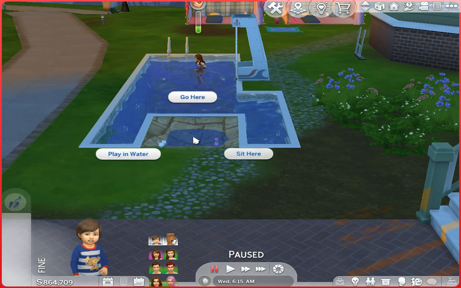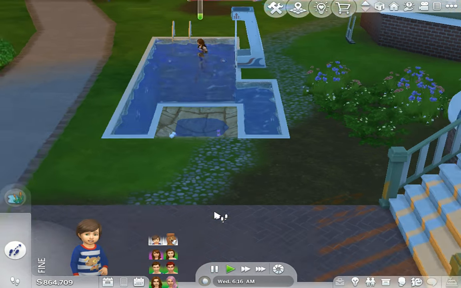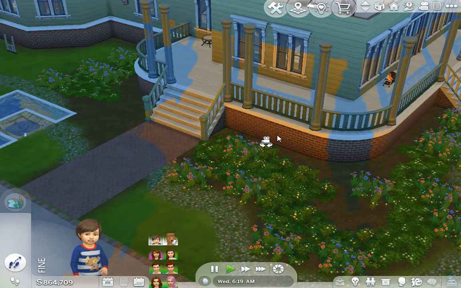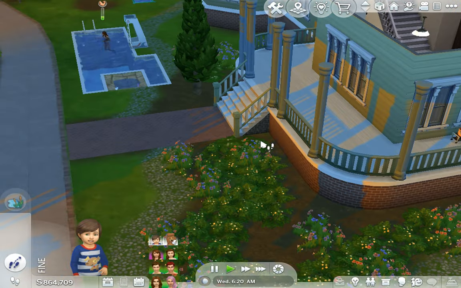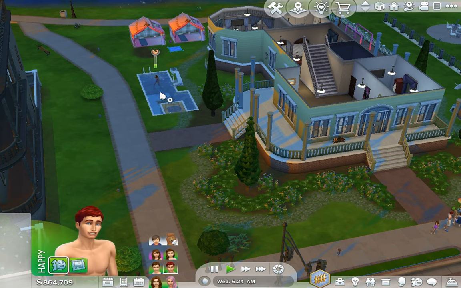Okay, so when you click on the water, you'll know it's functional because you see play in water or sit here. And so this little guy here, he's got pretty good motor movement. He can probably run over here at this point. His movement skills are pretty decent. So let's see if he will come over here, since I tweaked his needs and whatnot. And we'll have everybody else get in the pool.